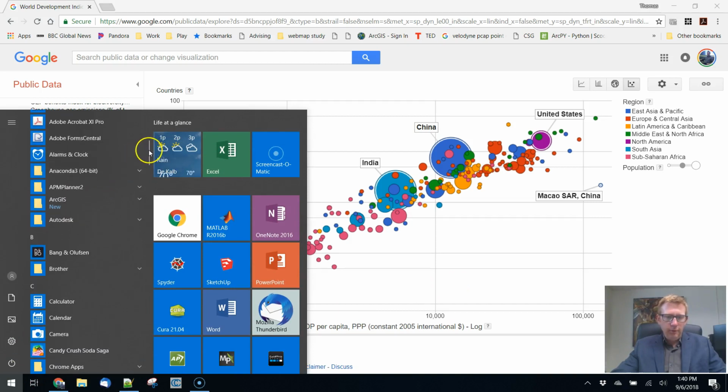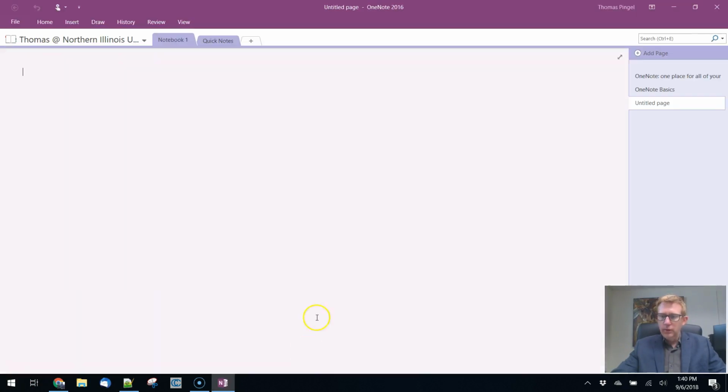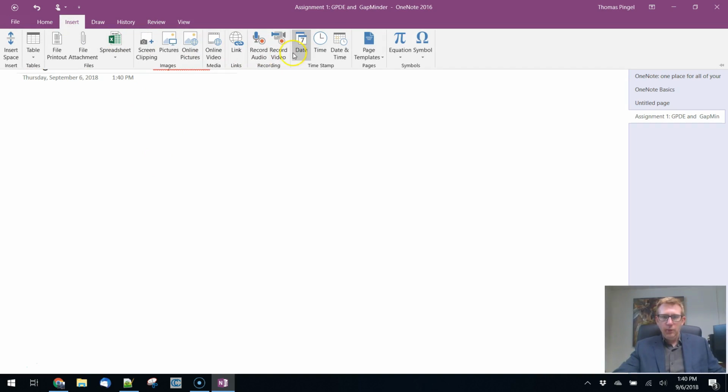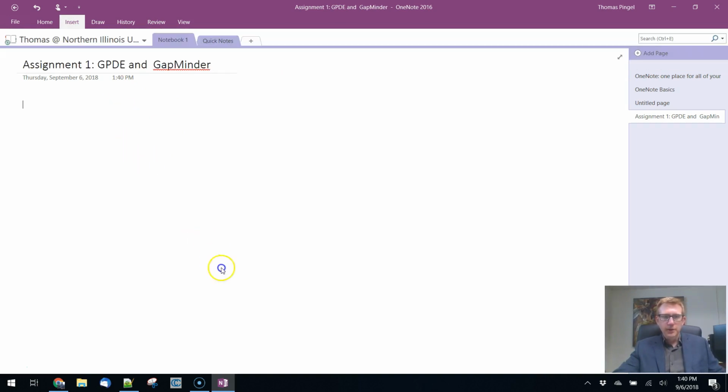Now, for the purposes of the assignment, you're going to use OneNote to do it. So if you start OneNote, you'll get a page that looks something like this. There's some really good YouTube videos on sort of some introduction here, so I'm not going to spend a lot of time on that. But you can do things like add pages. In this case, you might call this Assignment 1, Google Public Data Explorer, and Gapminder. Now, you can insert all kinds of different things in here. So pictures, recordings, videos, files, lots of stuff can be placed in here.